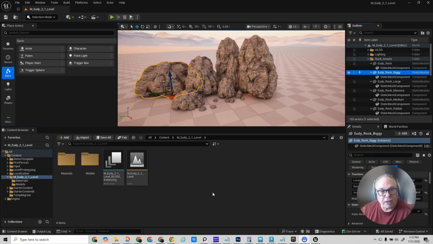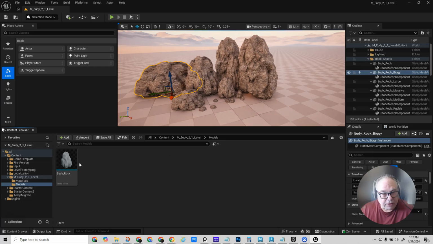Okay, now that I have my project loaded, you'll see I have everything in a folder. I've created a folder for all of my assets. I've got a folder with my models in it. I've got a folder with my materials in it.